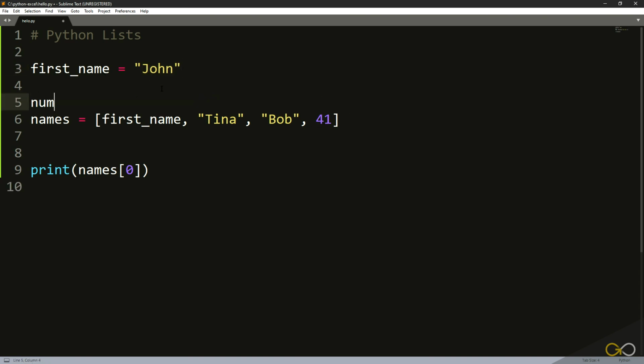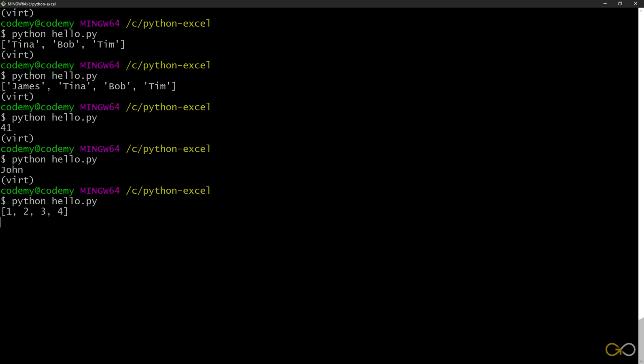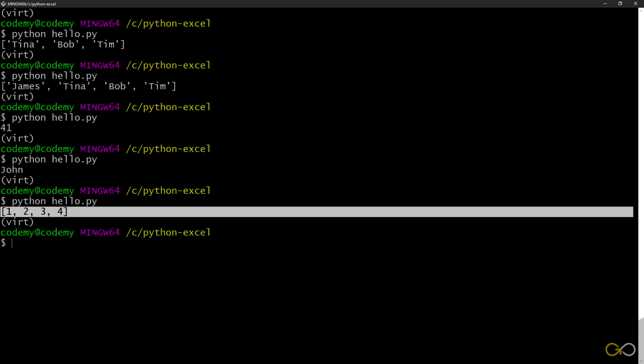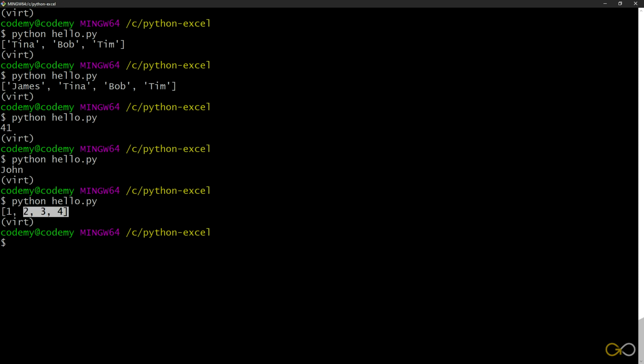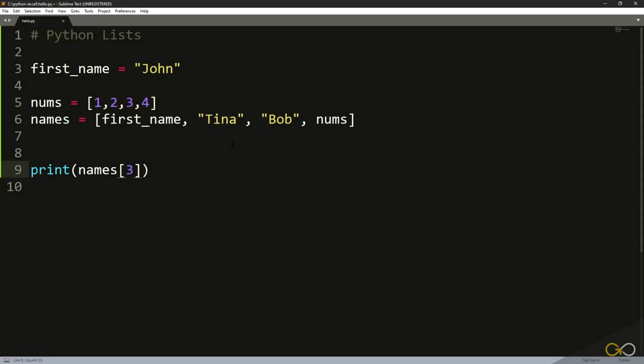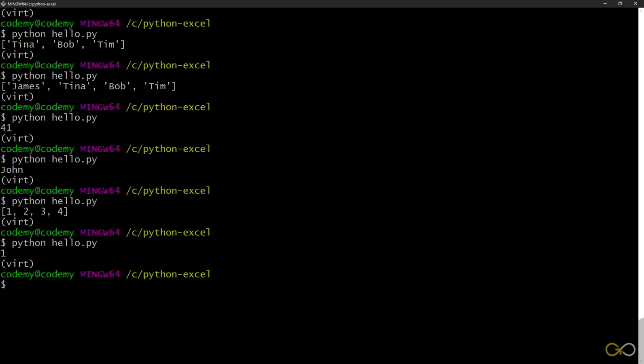So we could put words, we could put strings, text, numbers, we could put other lists in there. Let's call this nums. And let's go 1, 2, 3, 4. So here, instead of 41, we could put that whole list. So now this is 0, 1, 2, 3. If we reference this third item, it should be this whole list. So this is fun. And you see there's the whole list. We can then further reference things inside of this list if we want by just slapping another set of brackets on here. And let's say we want the 0th item, which is 1. We could just do it like that. If we save this and run it, it prints out 1.